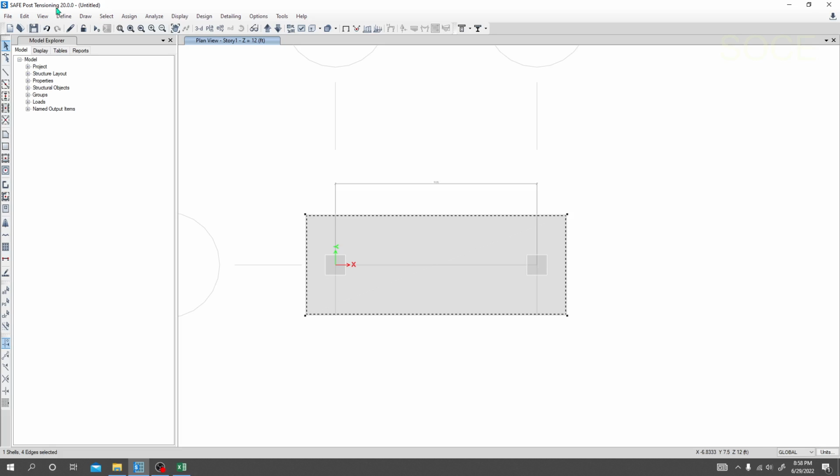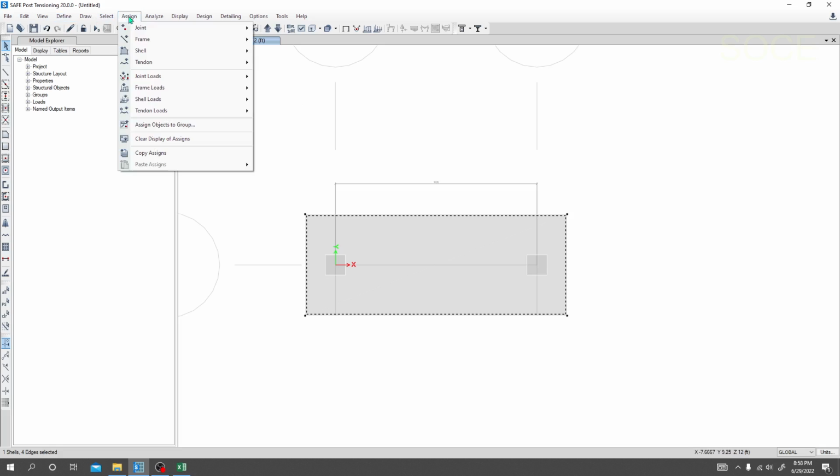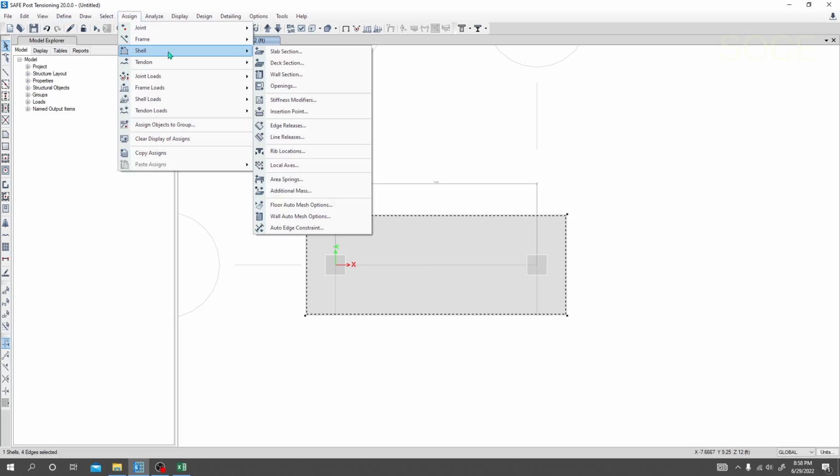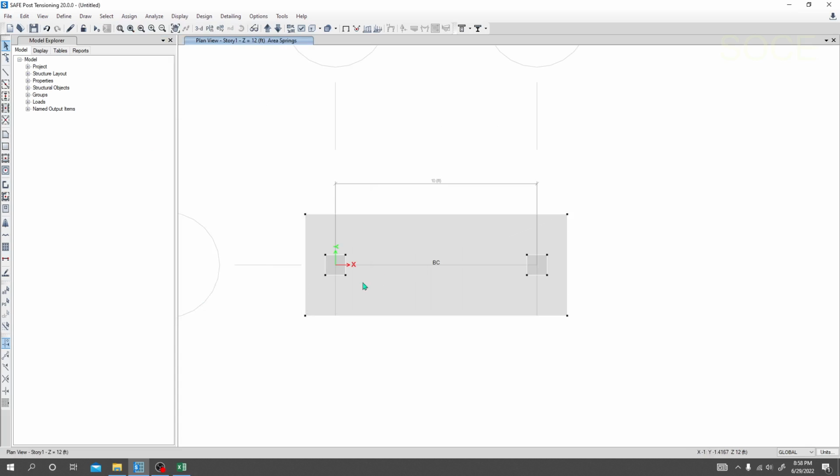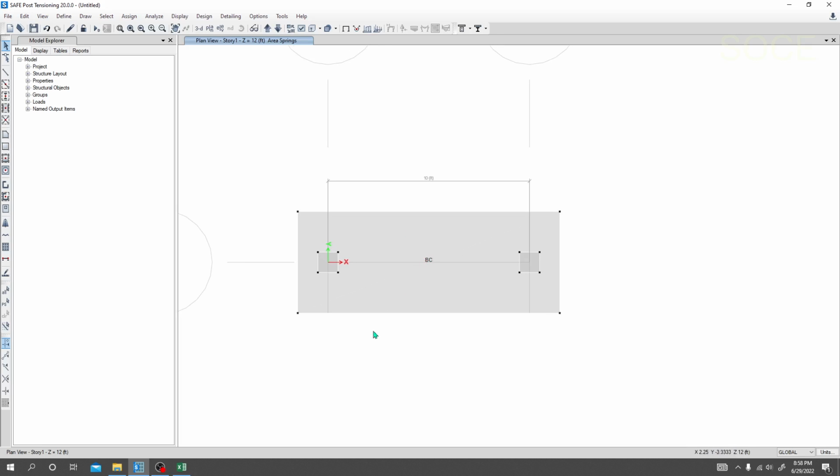go for assigning, just go shell, and from here area spring, and from here BC, and apply. So we have provided BC here. Okay, our spring value BC, bearing capacity, have provided.